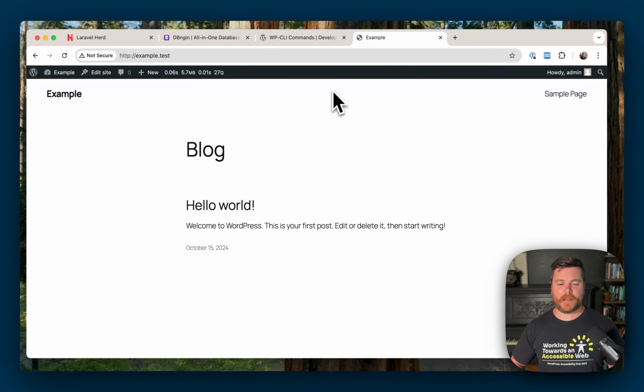So there you go. That's Laravel Herd and DBngin, 2 free applications. I think Table Plus and Herd both have pro versions that you'll probably eventually want to get. And WP-CLI, which is the developer tool you've got to have. And that gets us a local environment, no Docker, no config files, no messing around with anything, just a handful of commands and you're up and running.